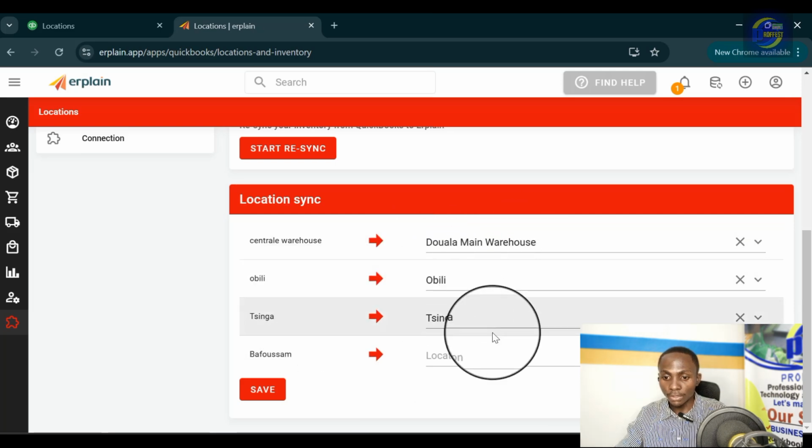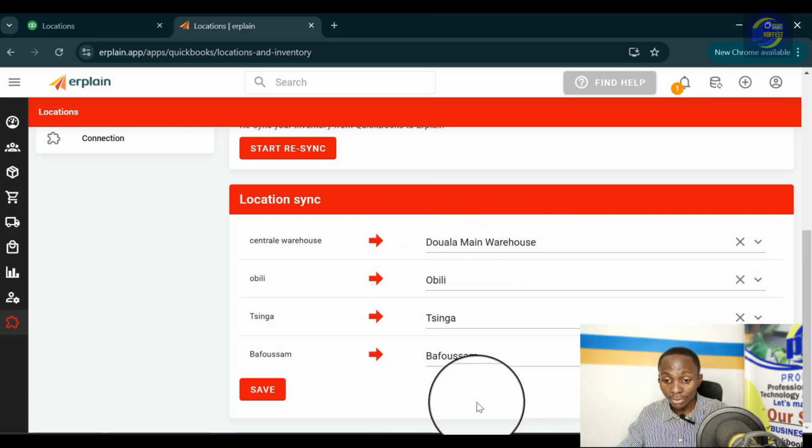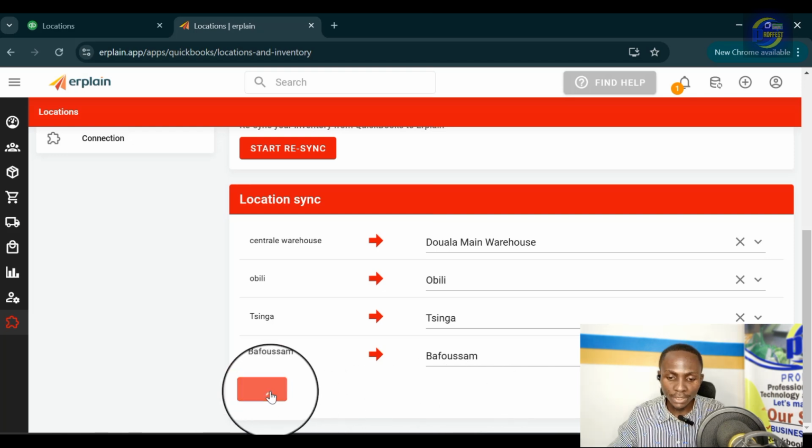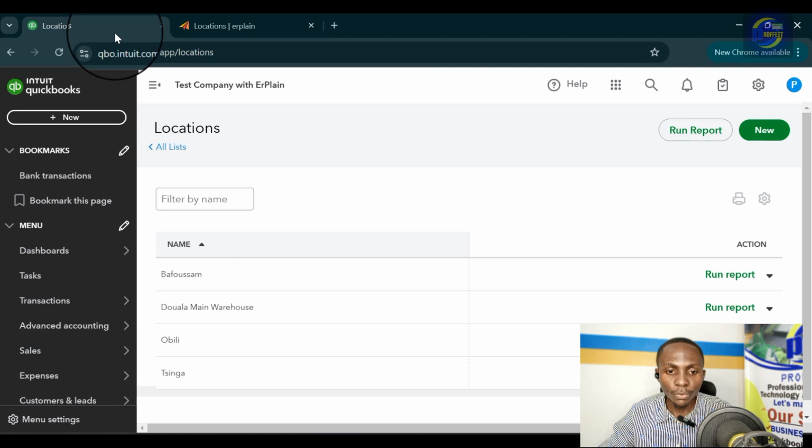I will take the drop down. You can see the other ones, I had already mapped them. This one, I'm also going to map to its own location in QuickBooks. At this point in time, I take save and everything is okay. So after creating the location, it's fine.